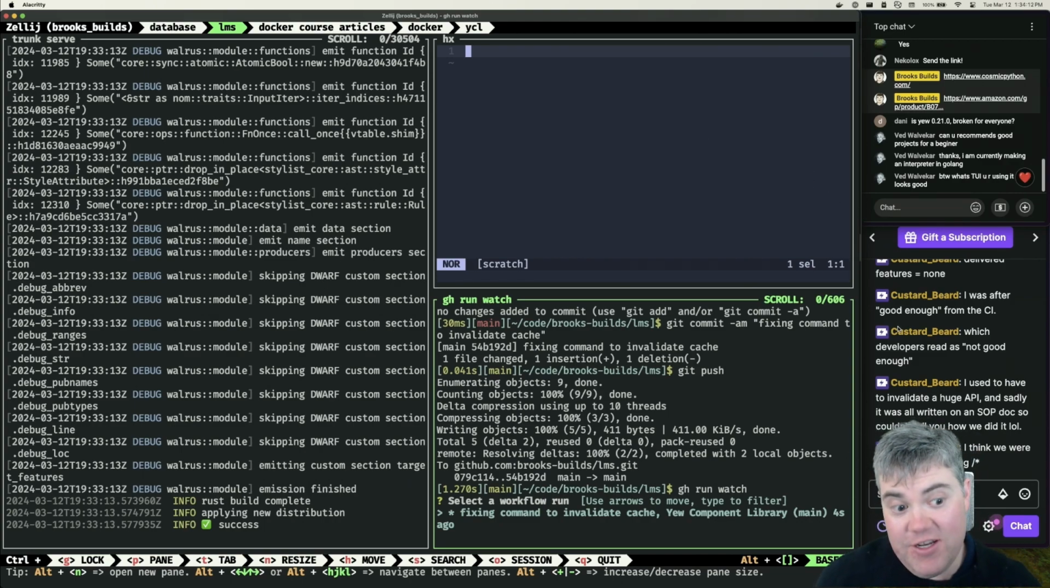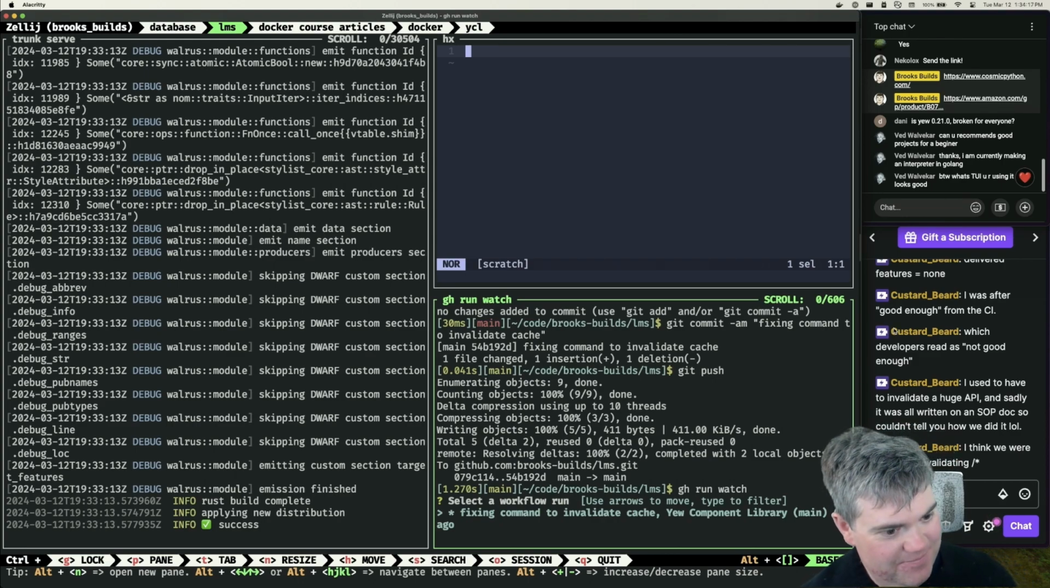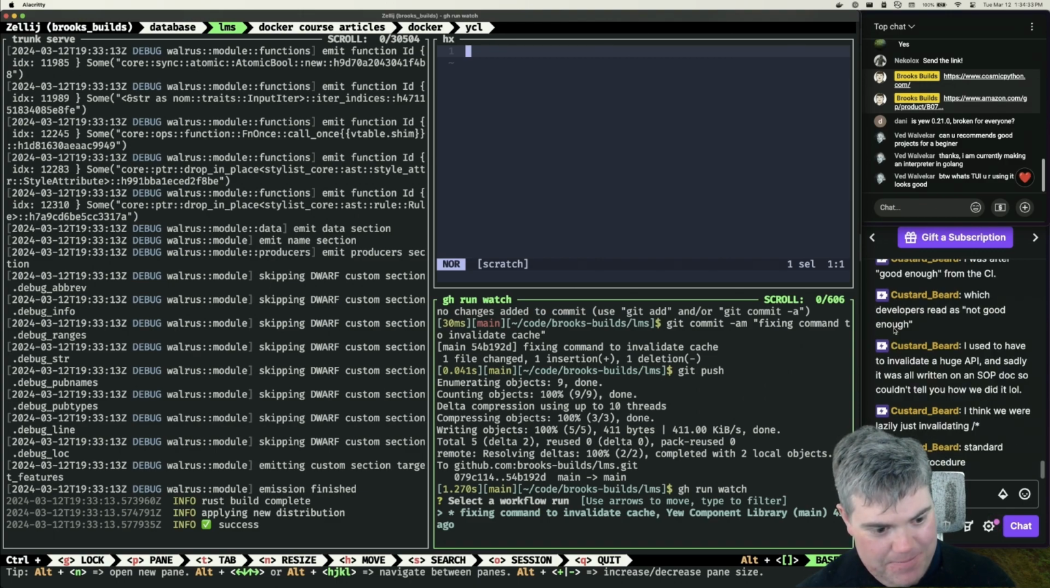You were after good enough from the CI, which developers read as not good enough. I used to have to invalidate a huge API, and sadly it was all written as a SOAP doc, so I couldn't tell you how we did it. Oh, it's a standard operating procedure document, so I couldn't tell you how we did. Oh no. I think we were just lazily invalidating standard operating procedure. Yeah.